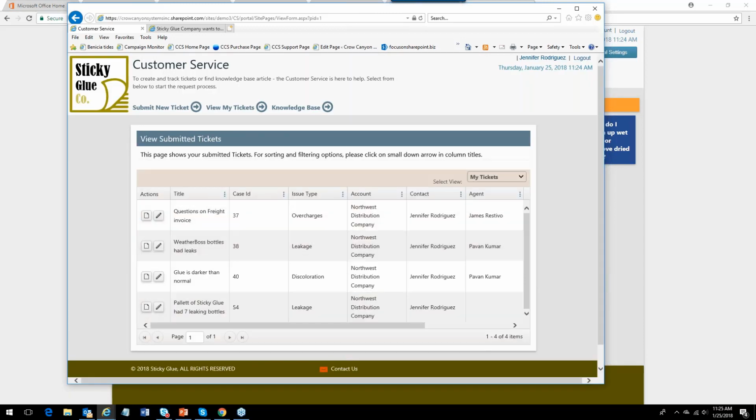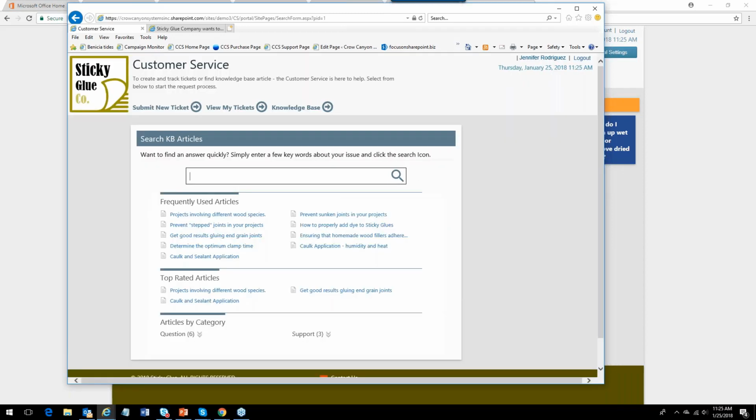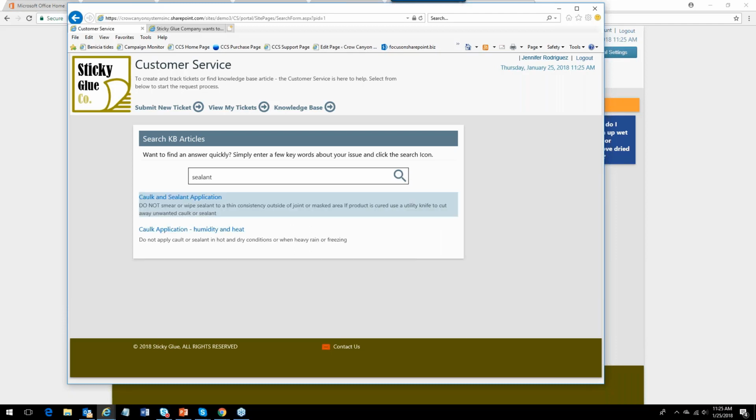Now when she comes back here, she can view all the tickets that she submitted. Jennifer Rodriguez, here's all the tickets that she submitted. Here's the status, the case ID, who's working on it, all this. She can open up and view it, and she can also edit it and add in some more comments on that if she likes. Pretty cool. If she wanted to, before she created a ticket, she could also look at our knowledge base and see if there's anything there that she might want. Let's say she's looking up sealant, something on sealants, she can come in here and see the articles that are related to that.